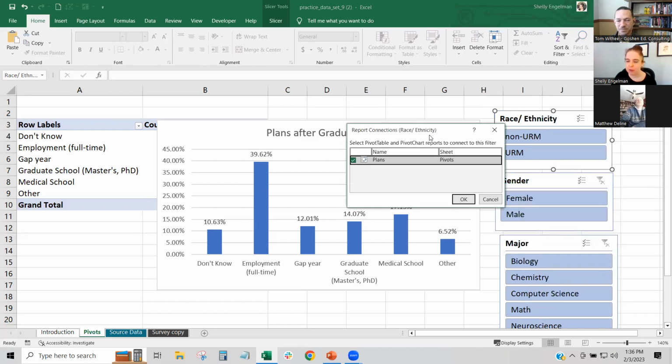All right, so if you right-click on one of your slicer menus and go to Report Connections, what you're going to see, and this is an important feature, is all of the pivot tables in your entire workbook. So right now, we only see one because we only created one pivot table, right? It's called Plans, and it's on the Pivots sheet. This is essentially why we renamed our pivot table, because if we didn't, it would be called pivot table 1, pivot table 2, pivot table 3, and it gets to be too much. Take it from us. So that's why we like to rename it.